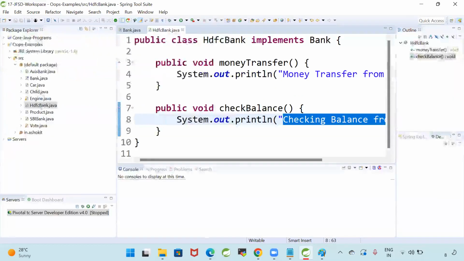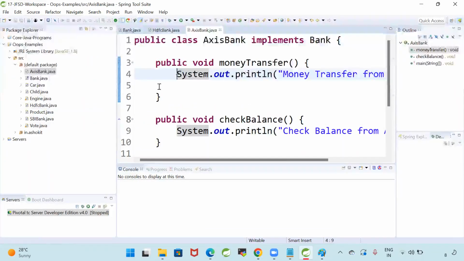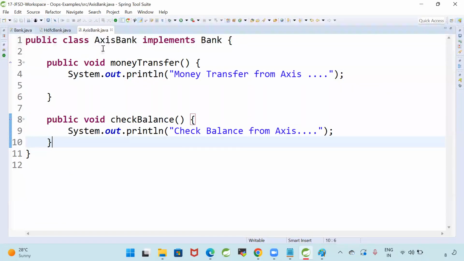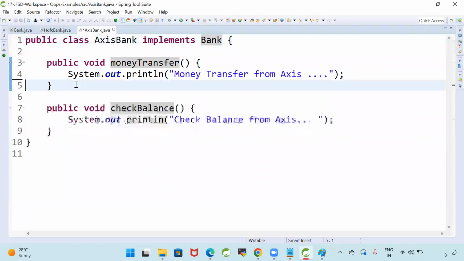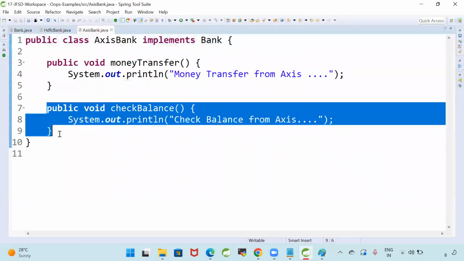Can one interface have multiple implementations? Yes. There is another class which is also implementing the bank interface. Public class AxisBank implements Bank. We are overriding the money transfer method in the AxisBank. We are overriding check balance.